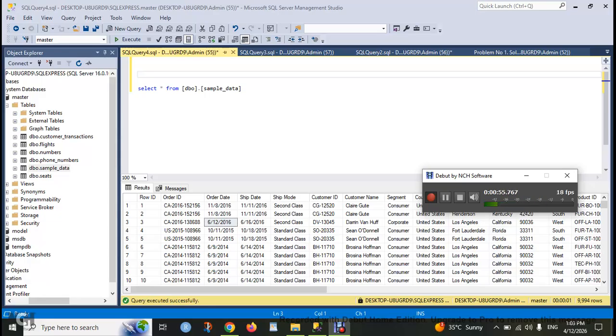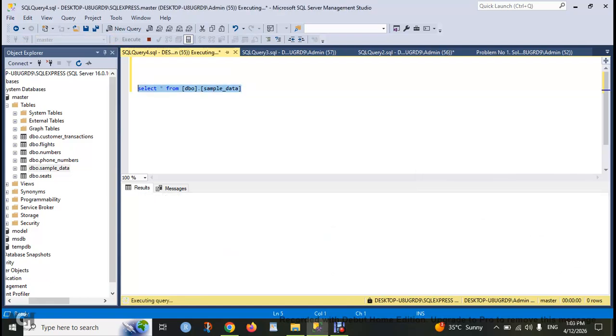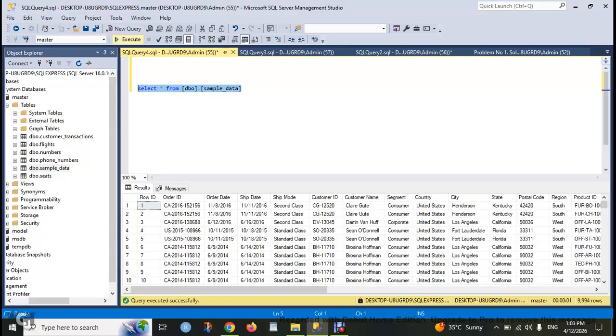Now, let's understand the data. Here I have a sample table called sample data. We have a total of 9,000 records in this sample data.